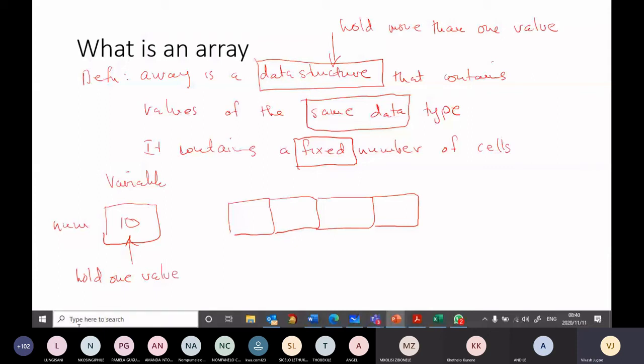So I can put 10 here. I can put 20 there. I can put 30, just as an example. I can store more than one value. So that's what an array allows me to do. It allows me to store more than one value, but the values I put into it must all be of the same data type. So if you choose to put integers in the array, make sure that everything is an integer. If you're putting doubles or floats in it, then everything must be a double or float. And if you're putting strings into it, everything should be of type string.